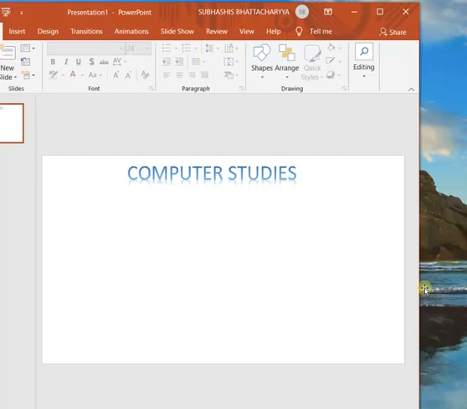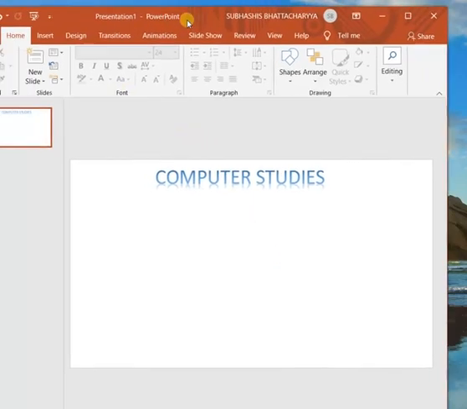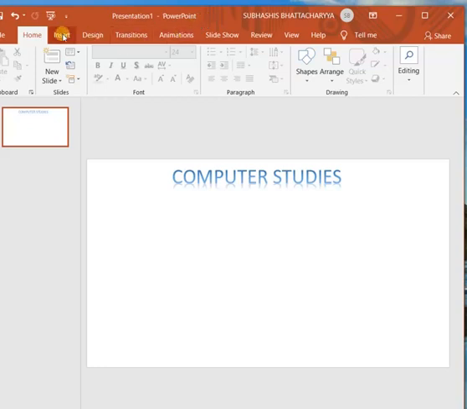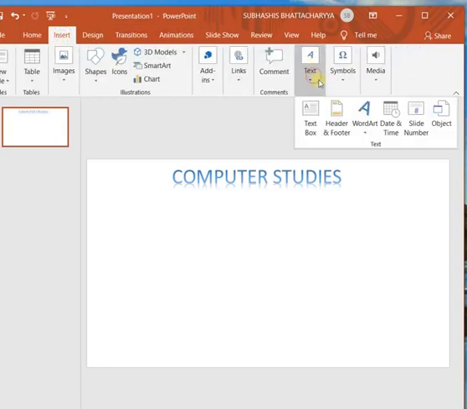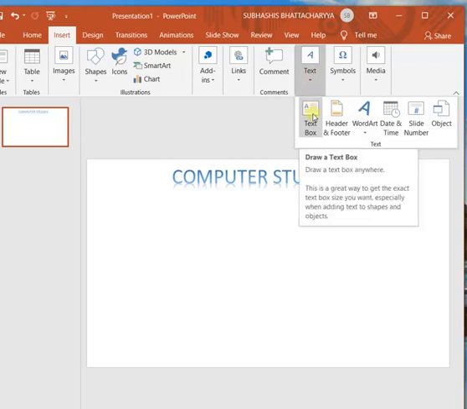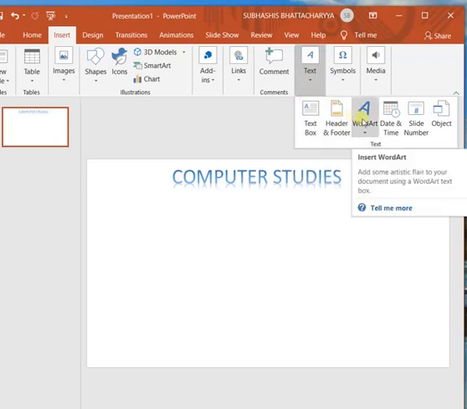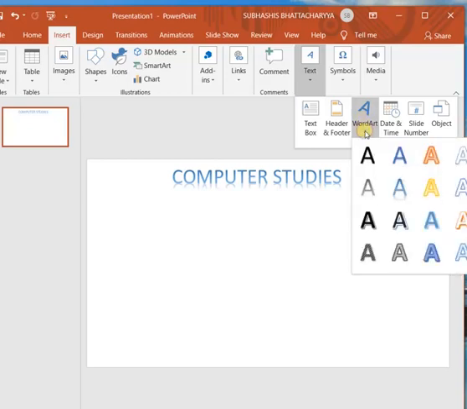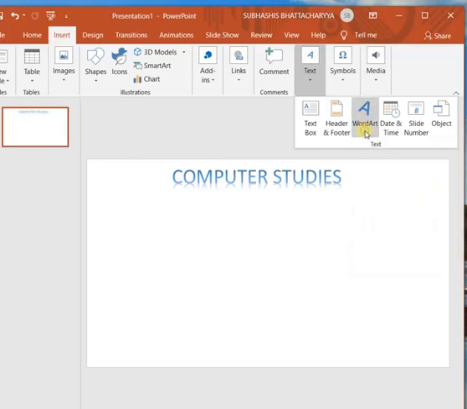Now we will insert a text box for writing any text in our document. For inserting a text box, go to this insert tab, then text. Under this text you can get text box, word art. So word art is also a text box, but it is a special type of text box which contains some gallery of styles, stylish text.